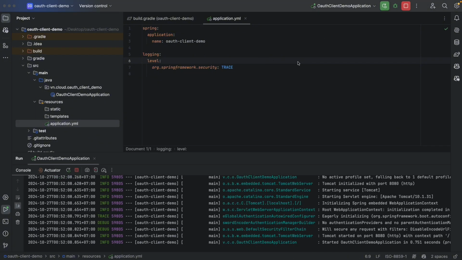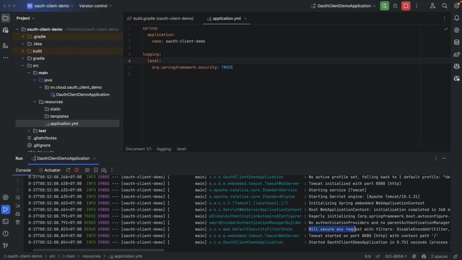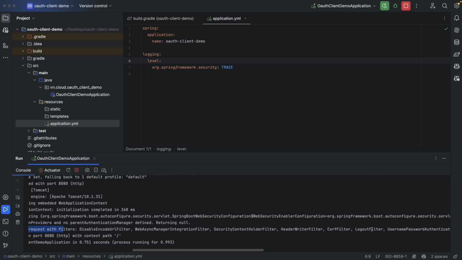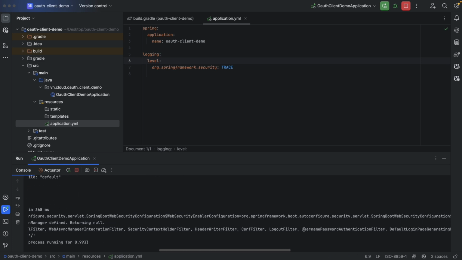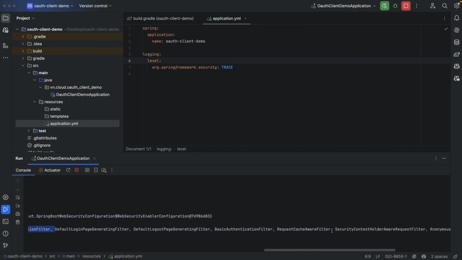Okay, let's run it and take a look at the log. We'll see the secure by default of Spring Security. Even though we're not doing anything, all our service endpoints are protected by Spring Security. So let's take a look at the log here. We'll secure any request with filters. Here we're going to have logout filters, username password authentication filters, default login page generating filters, default logout page generating filters, and at the end of the security filter chain, we're going to have the authorization filters.